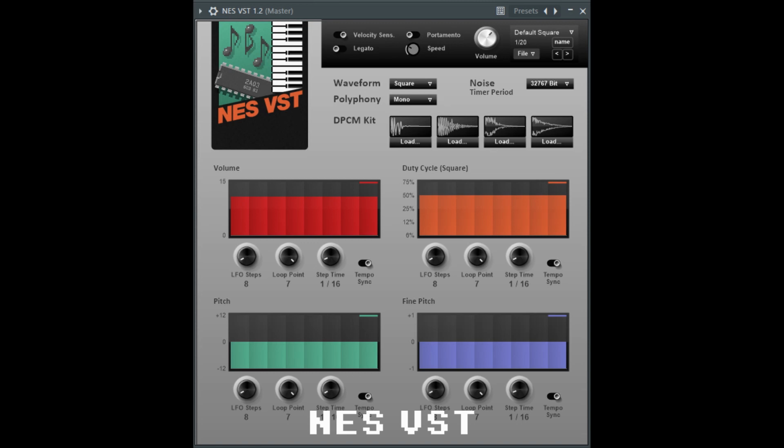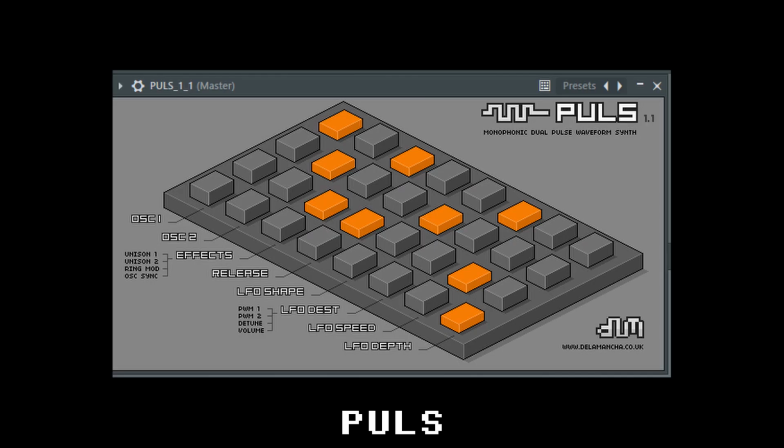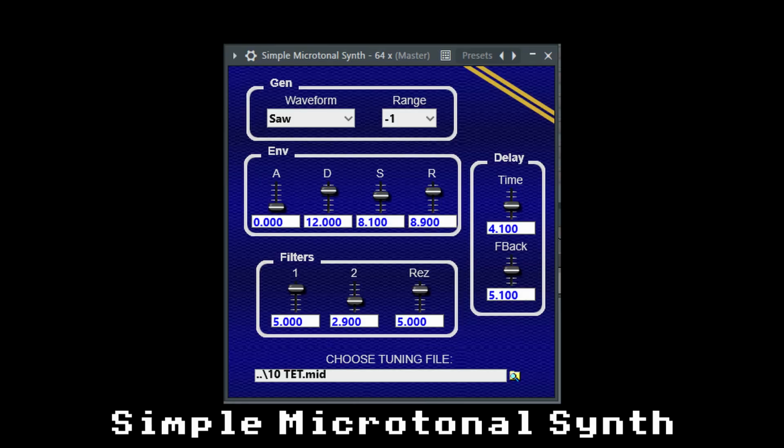A very simple but great sounding VST. I especially love the noise on this one. The least chiptune sounding but great for basses. Very simple interface too. An introduction to the weird and wonderful world of microtonal music. Gives chiptuney sounds as well.